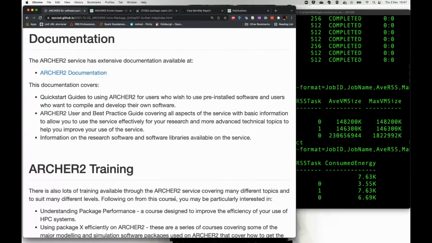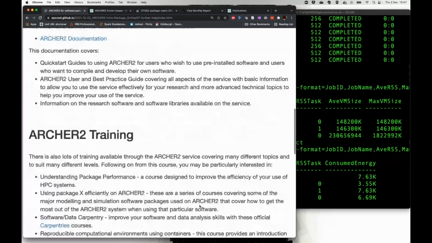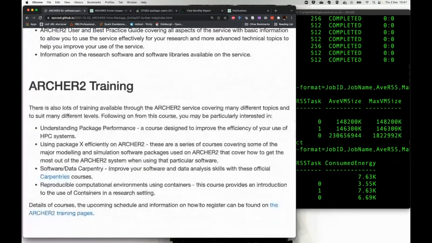So there's ARCHER2 training, because you're here on this course. Well, there is always more ARCHER2 training, which you can take after this course. There's a few different courses that follow on quite naturally from this course. There's a course called Understanding Package Performance, which is designed to improve the efficiency of your use of HPC systems. So it talks about what you could do as a user rather than a software developer to optimize your use of an HPC system, and the topics to think about in terms of optimizing your workflow and getting the most out of the CUs you've been allocated on the system.